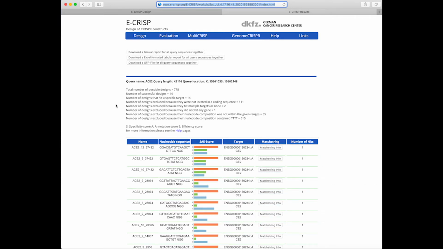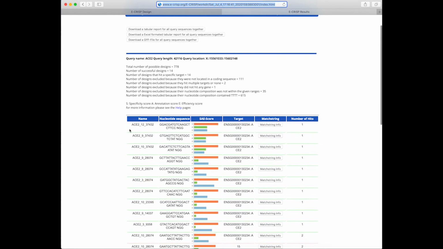And here we have our summary and our results. So you can see a total number of 778 possible guide RNAs exist within the ACE2 gene. But the number of successfully designed guide RNAs is only 14. That's fairly typical when you consider all the constraints we put on the guide RNA design, especially because we chose the strict parameter.